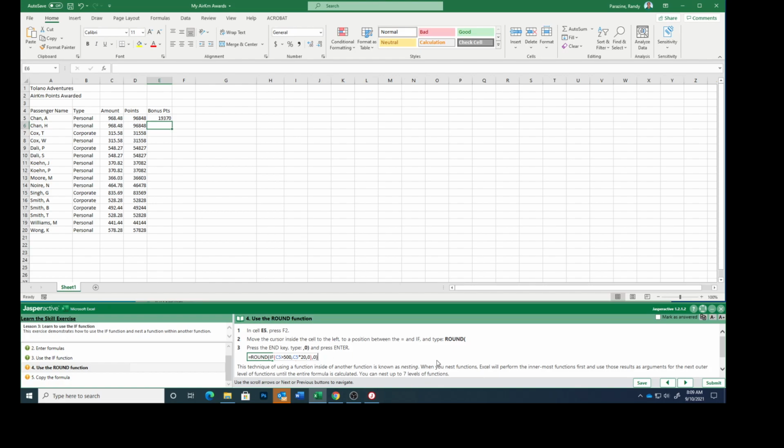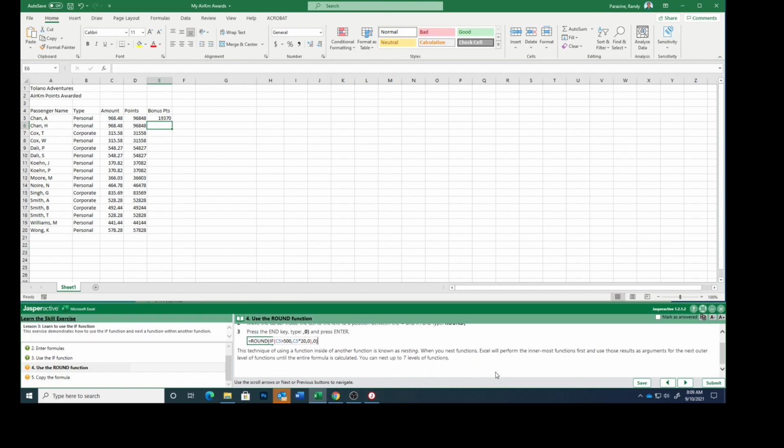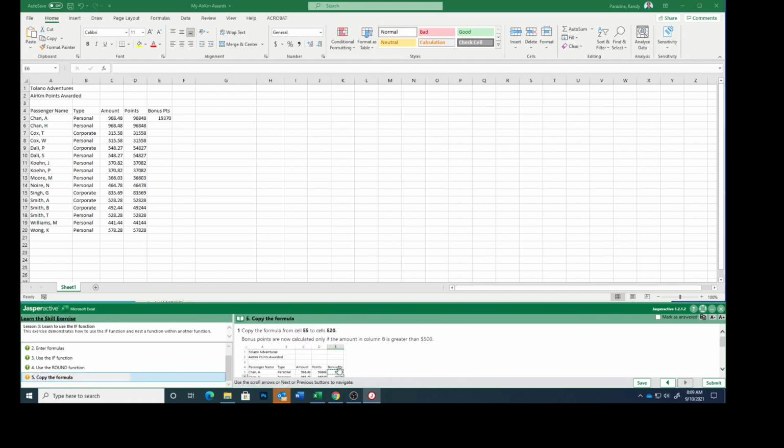This technique of using a function inside another function is known as nesting. When you nest functions, Excel will perform the innermost functions first. Use those results as arguments for the next outer level of functions until the entire formula is calculated. You can nest up to 7 levels of functions. Mark that as answered. Go to the next one.